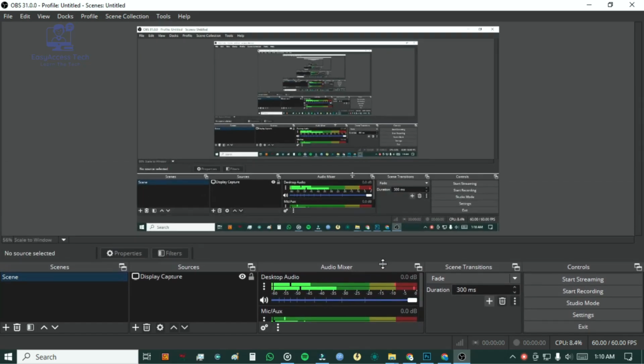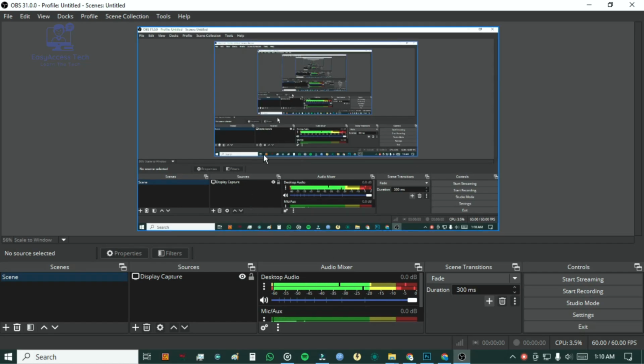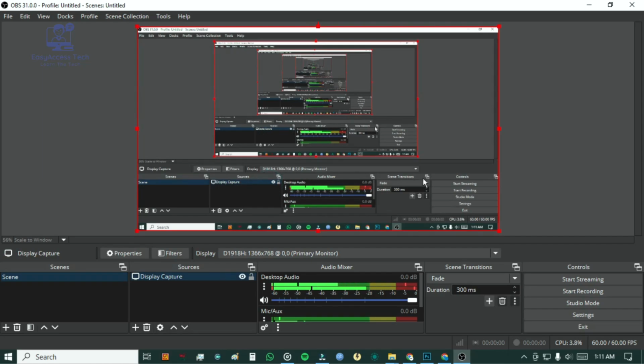Now to adjust the size of the actual recording, start by clicking on your source. You'll notice the preview gets a red outline, confirming the source is selected. Hover your mouse over any of the red points around the preview. Then click and drag to resize.